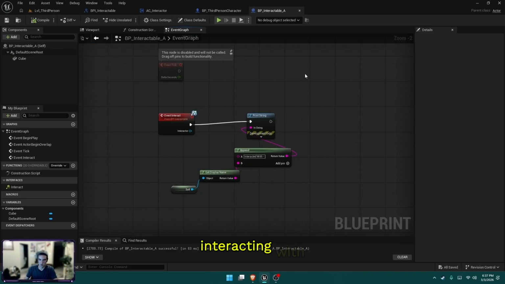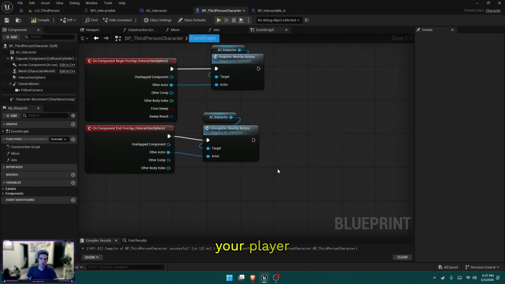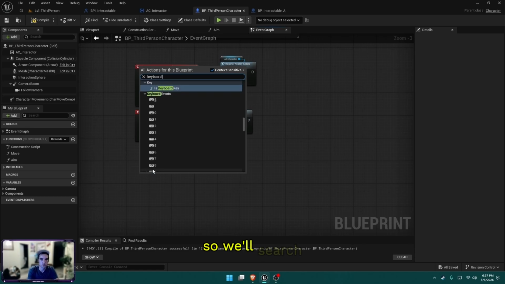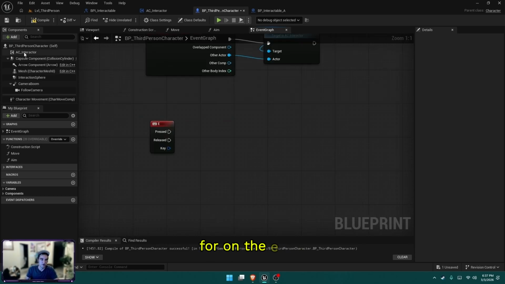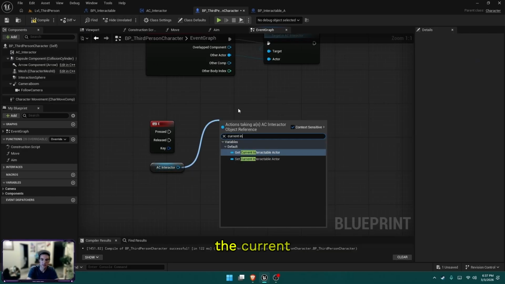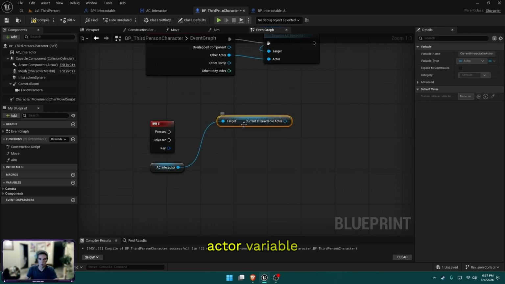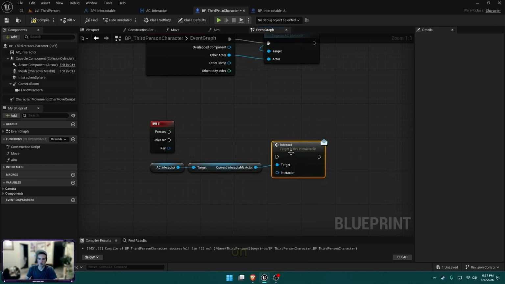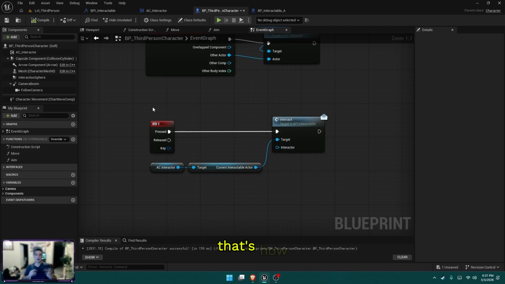Now go back into your player character and we're going to add the interaction event. So we'll search for, on the E key, we'll pull off of AC Interactor. We're going to get the current interactable actor variable, and we're going to call the interact message on the interactable. And that's how you would set up a basic interaction function. So now when we press E, depending on which target we are facing, it's going to interact with that.